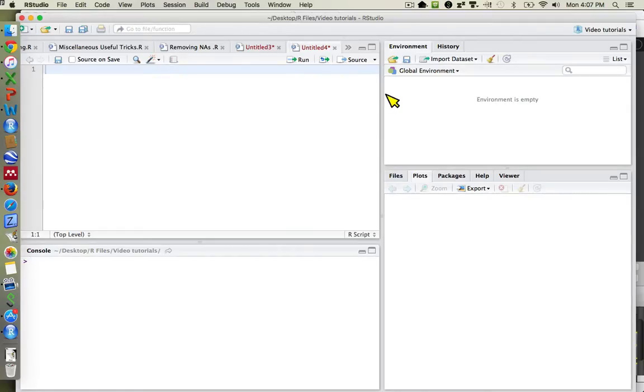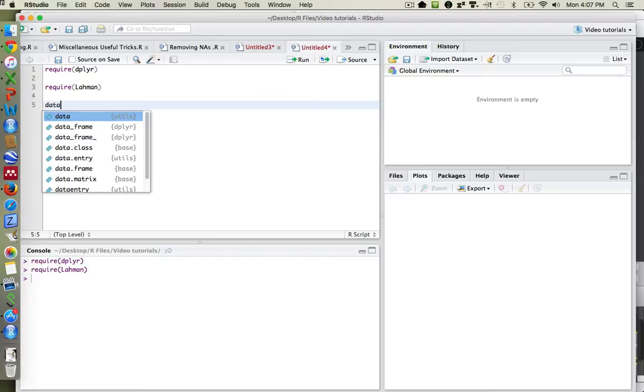In addition to the 5 main verbs of the dplyr package, a host of other useful functions are available in that package as well. I want to describe 3 of those to you today. I'm going to first make sure that dplyr is loaded, and we also are going to load Sean Lehman's package, which has lots of baseball databases. We're going to call up one particular data frame, namely the batting data frame.